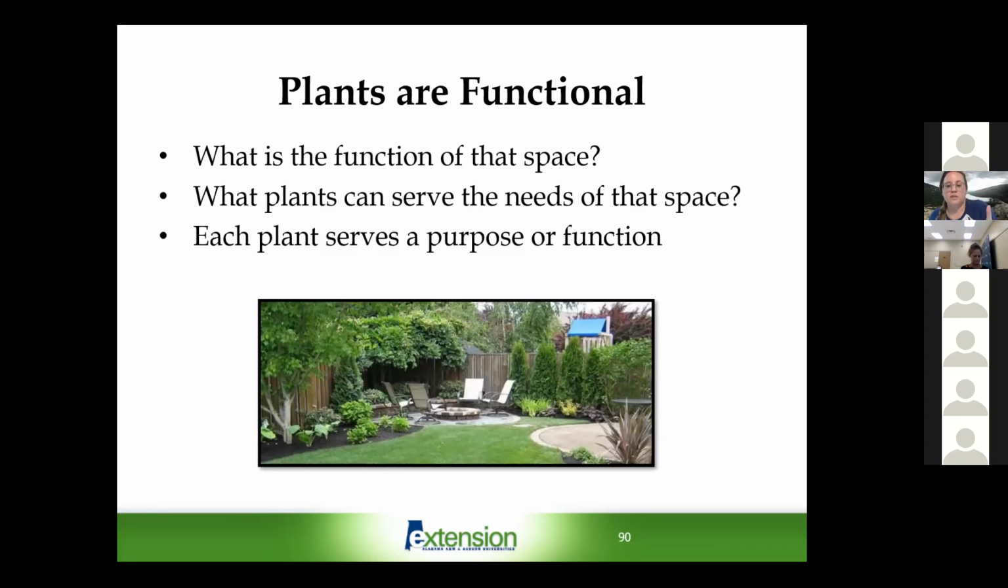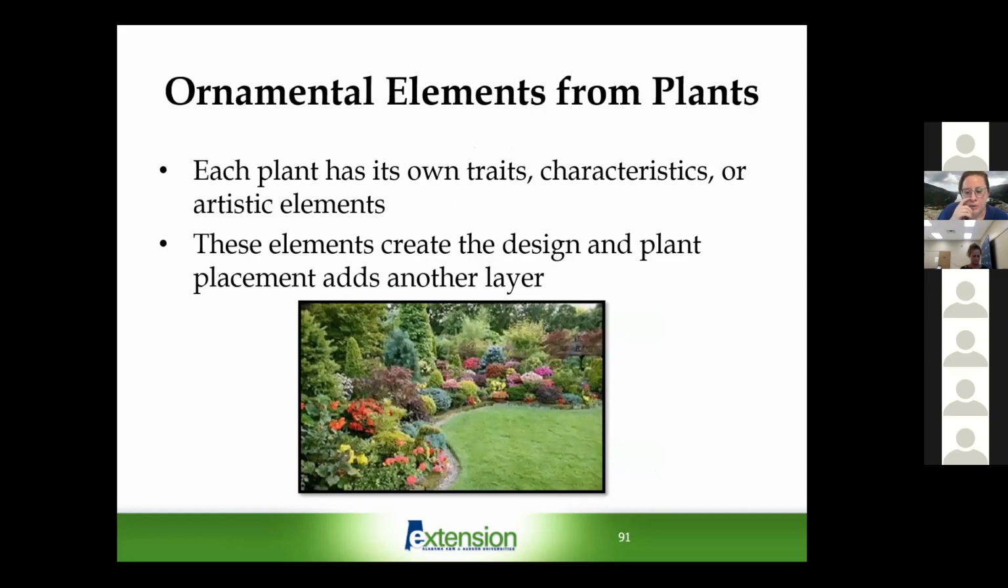As we start going more in-depth into the design process, we're going to start talking about plants, our favorite part, and how they function in a landscape. And again, functionality is important. So are those plants serving the need of the space? Each plant can have its own purpose and function. So maybe it's just to look good. Maybe it's just an artistic element.